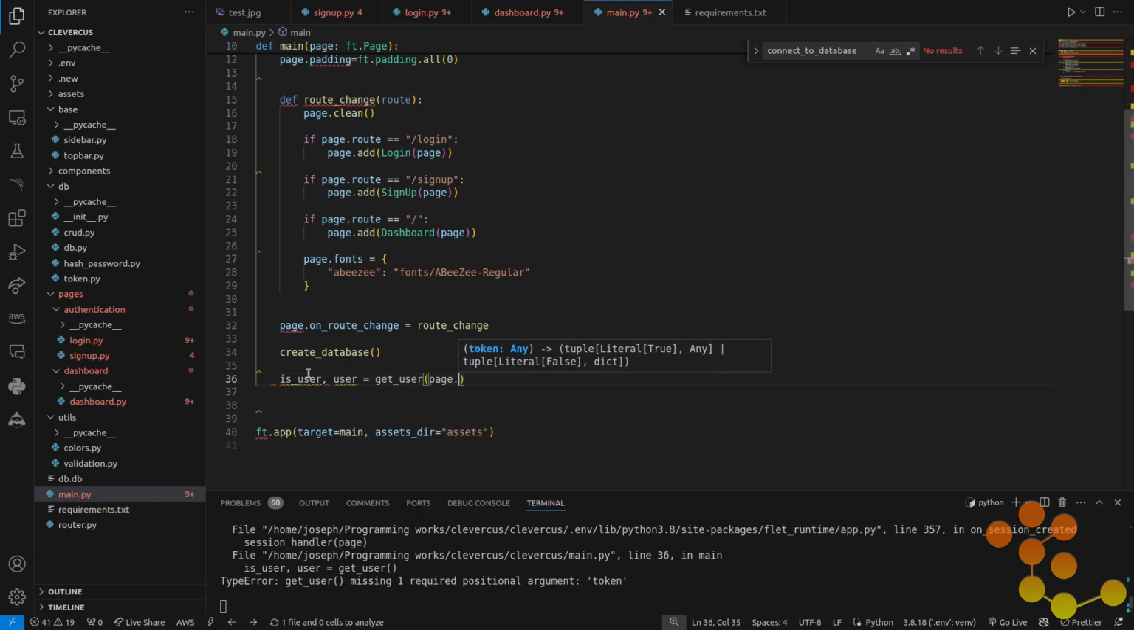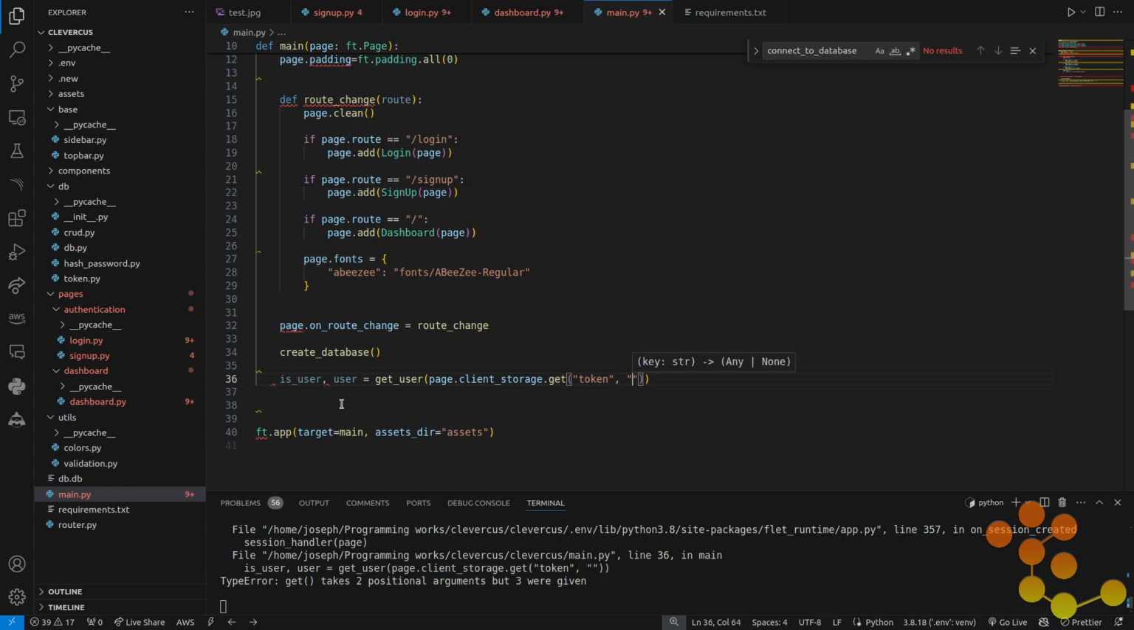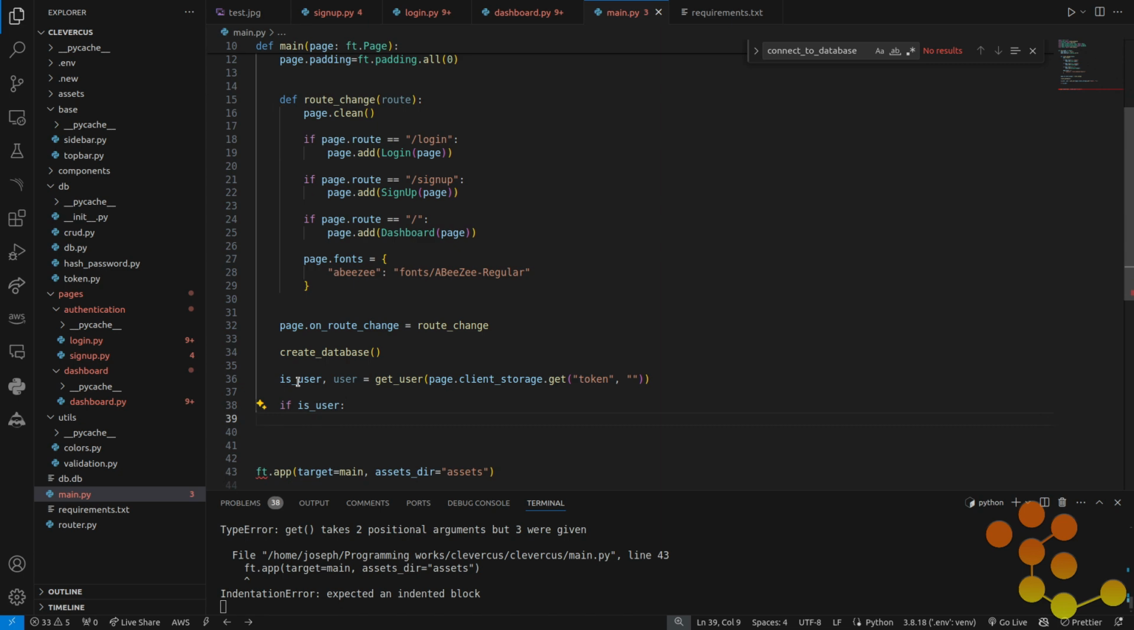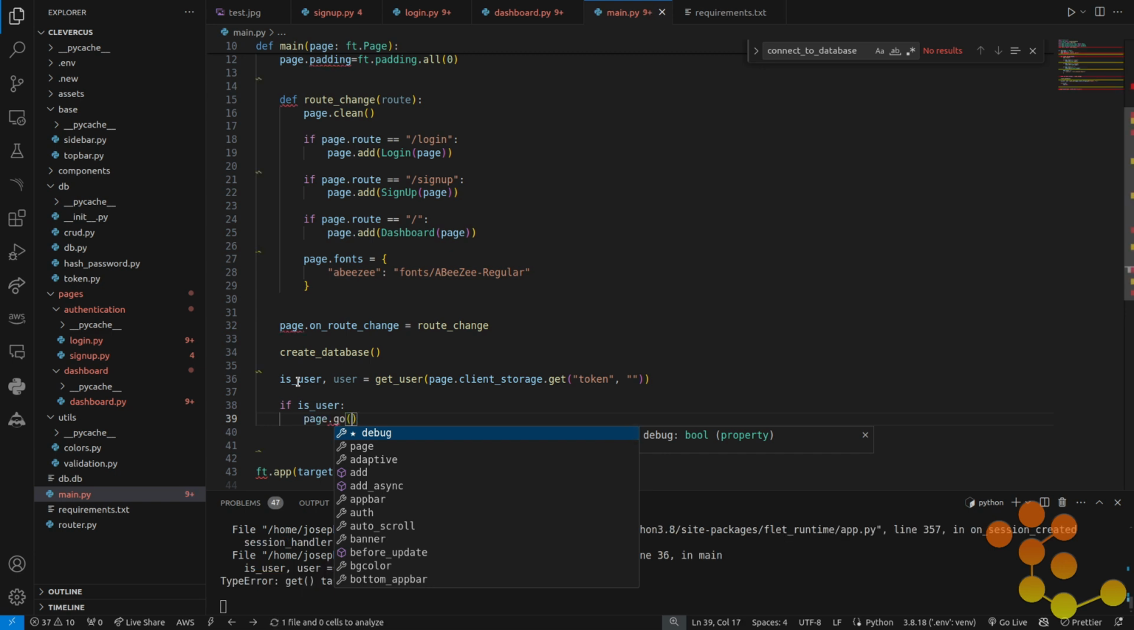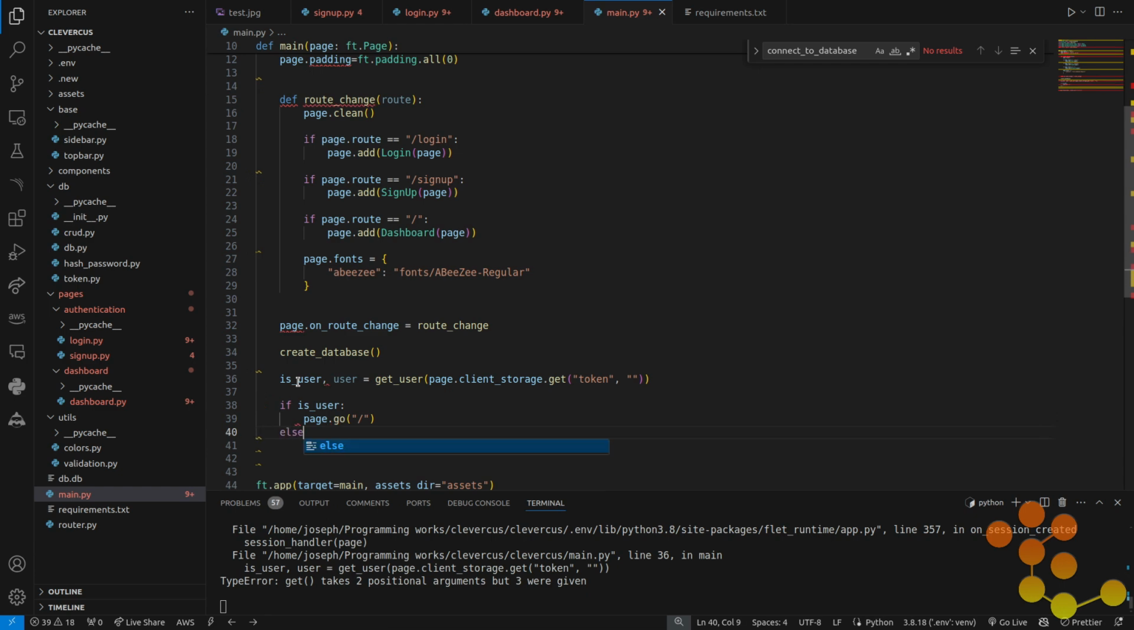So first I'm going to write page.client_storage.get, then the token. Let's return an empty array. If is user is equal to true, then it means the token hasn't expired or there is a token. So then we are going to redirect the person to the dashboard. But if not, then we are just going to redirect the person to the login.